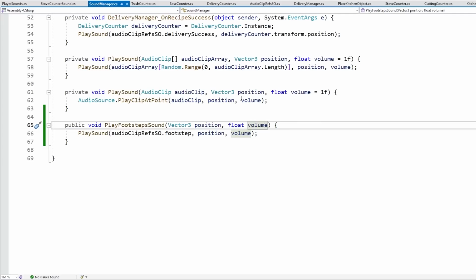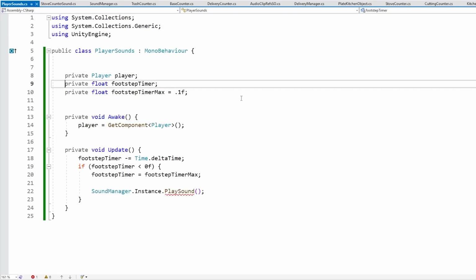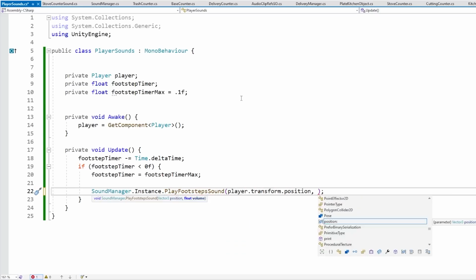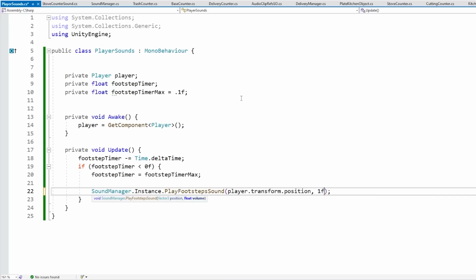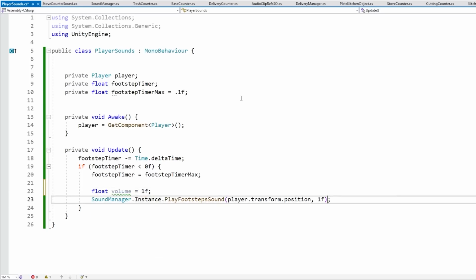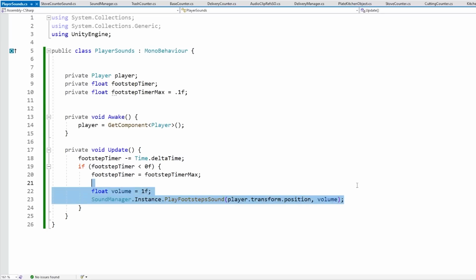Okay, so that's great. Now we just need to call this function. So over here on the player, instead of calling play sound, let's call the other one, play footstep sound. Then for the position, that's the player transform.position. And for the volume, I just exposed the volume just in case you want to make the footsteps a bit more silent or not. But for now, let's begin with 1F and then see if that's way too loud. As usual, instead of using magic numbers, let's define a float for the volume, put it at 1F. And over here, use the volume. Okay, great.